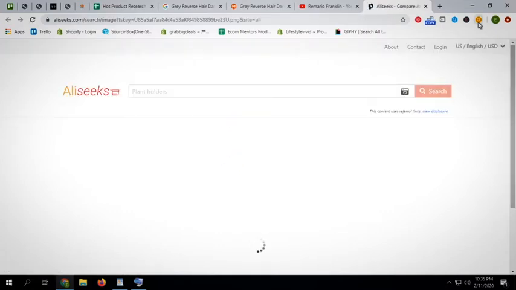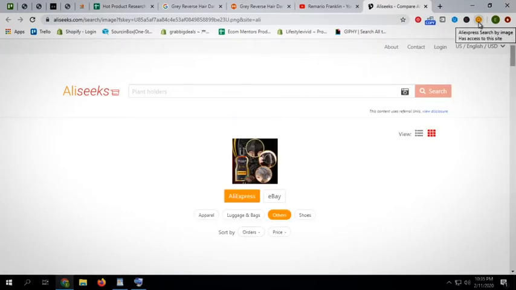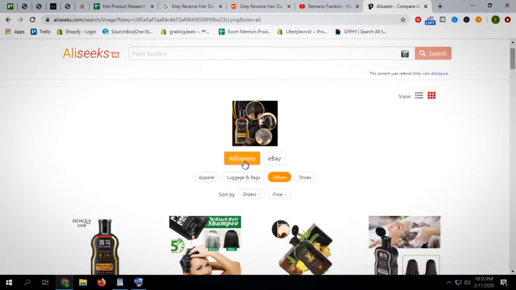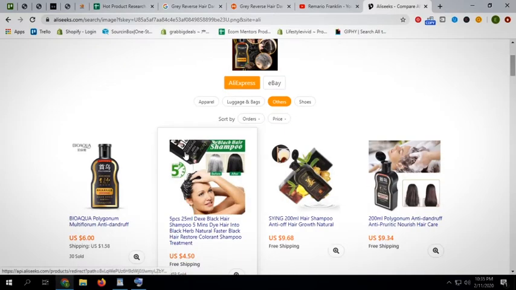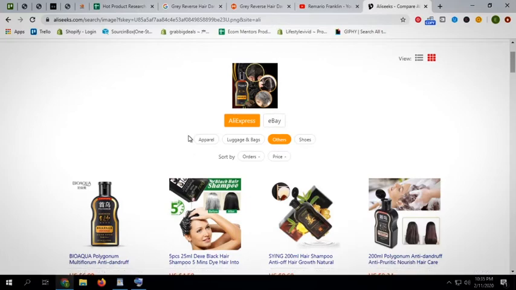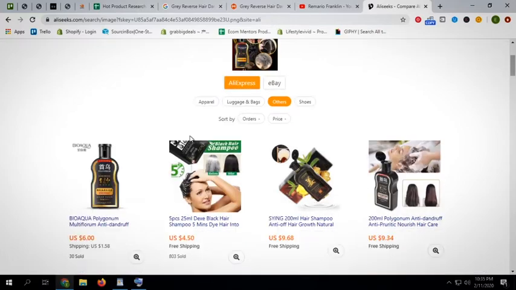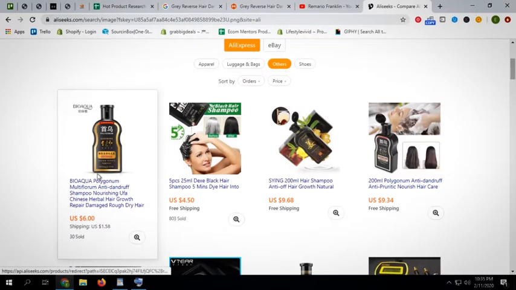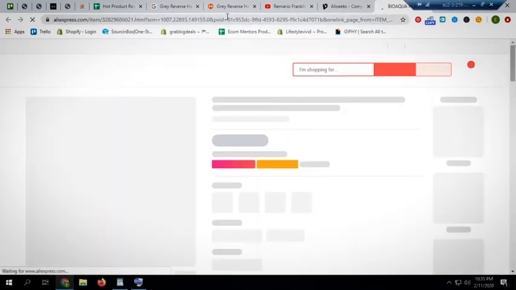You can get this extension right here called AliExpress Search by Image. You can also search by eBay as well. That's the next fire knowledge that I give you, guys. Find the products that you can't find so easily. This will help you, guys.